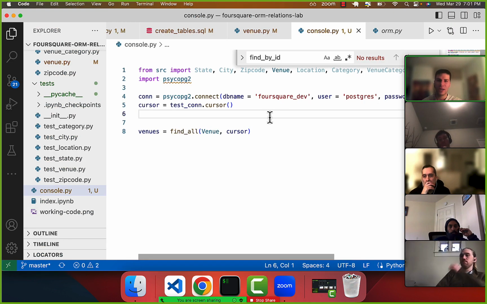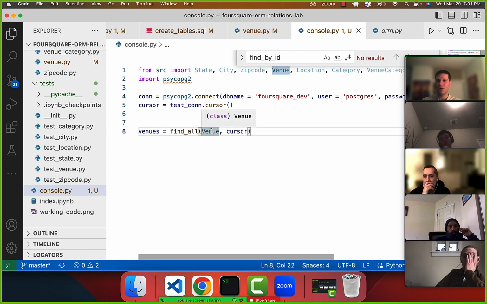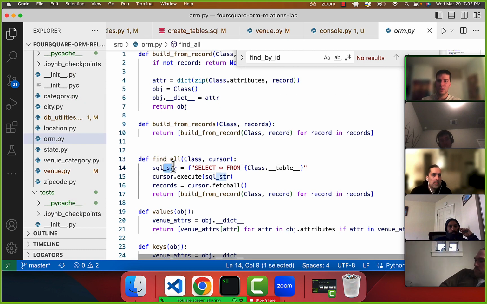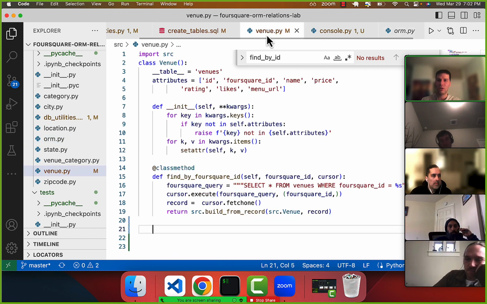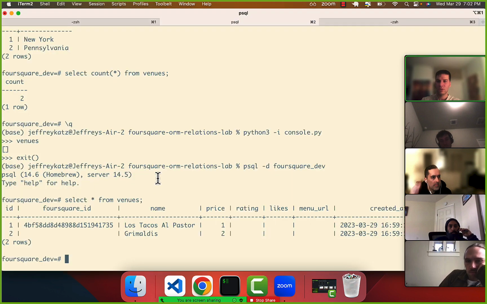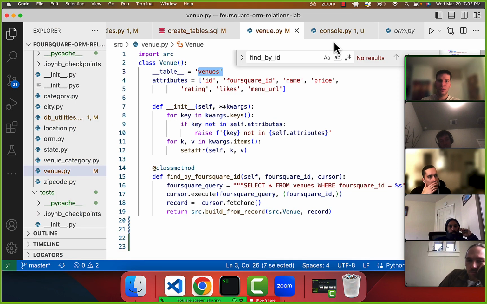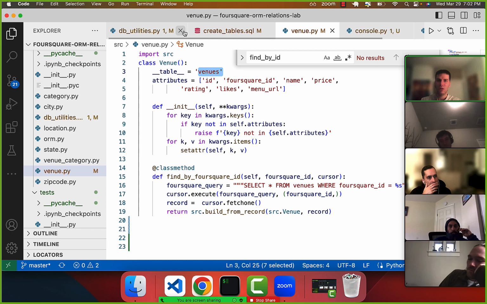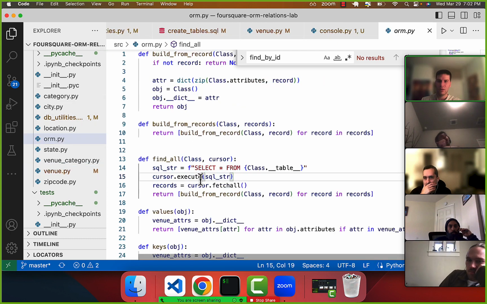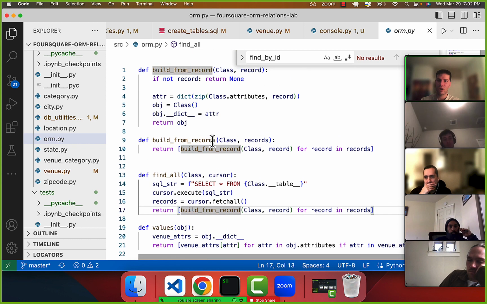So now let's go to the next thing, which is find all venue cursor. Maybe there's an issue with this. Select all from class.table. So let's look at the venue class, venues. That looks okay. Let's go back to orm.py: cursor.execute, cursor.fetch all, build from record. Let me just look at build from record for a second.